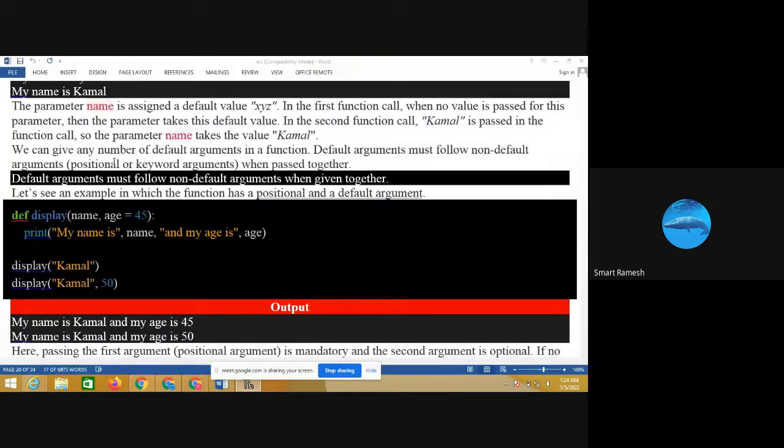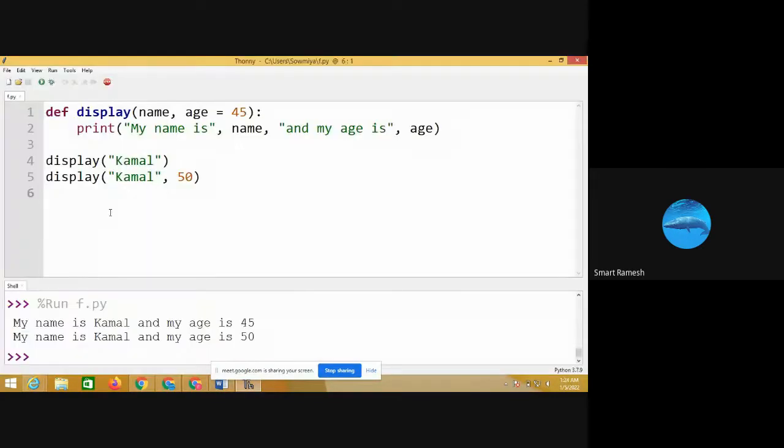Here I am going to pass a default argument and a non-default argument. I am passing both default and non-default arguments. Here what is the rule? Default arguments must follow non-default arguments when given together. Here, see, this is the non-default argument, then the default argument. So I am going to call the display function with Kamal. So what is name? Name is Kamal. What is the default value? 45. See the output. My name is Kamal and my age is 45.